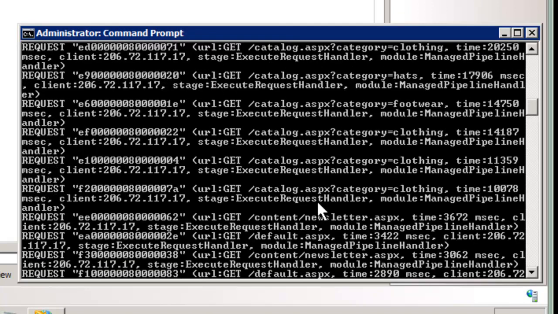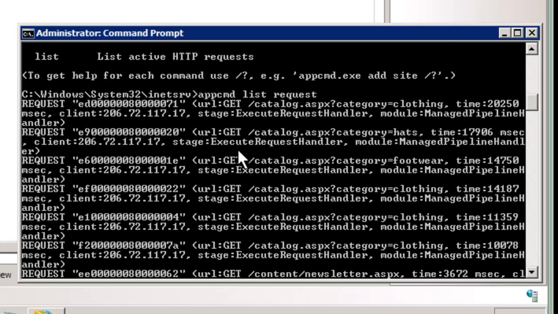It's a little bit noisy to look through, but the exact same information is available in AppCmd, and so we can see the request, and there's a unique ID, and we can see the URL, the time it's taken, the client IP, and where it exists. So the time taken, now we can see the longest running one is 20 seconds. Again, the pattern is emerging. Something is wrong with our catalog.aspx page. So then we need to start digging into that and see if we can find out what this issue is.